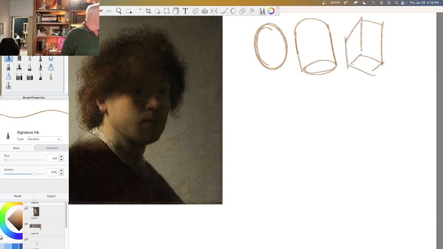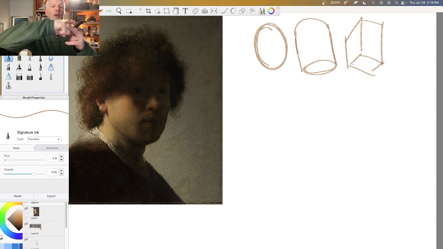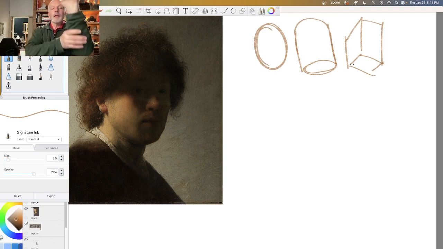And what I'll do is when I'm looking at the head, or if I'm looking at anything, I'll say, does it look more like a box? Does it look more like a tube? Does it look more like an egg? And I'll go that way.